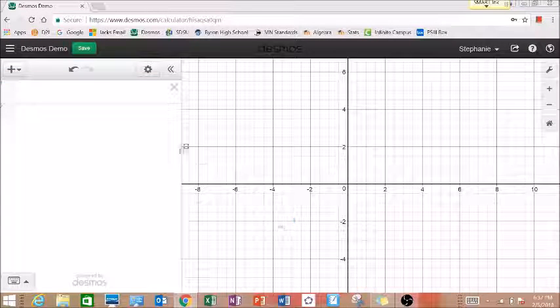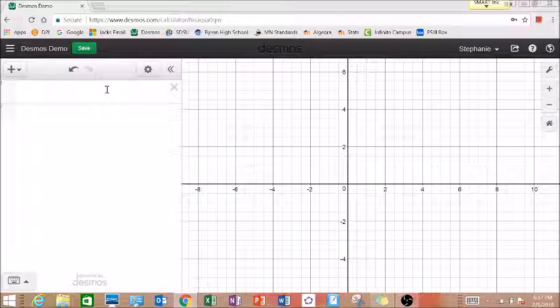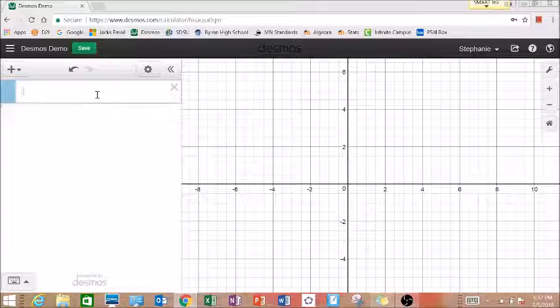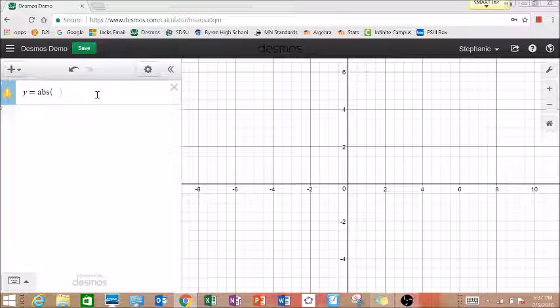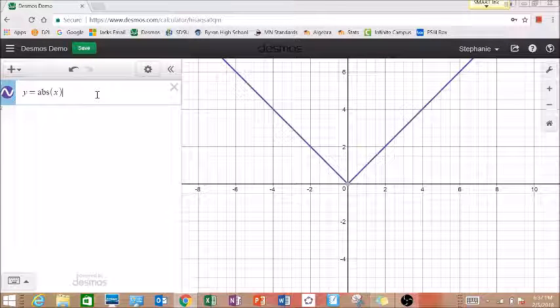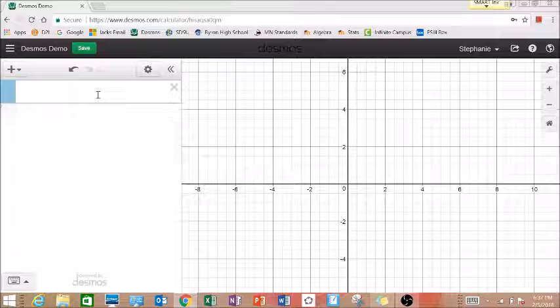Okay, next I need to quickly show you how to graph some of our special functions. So for absolute value, in Desmos, you just do y equals ABS, and you can see it change the font from italics to not italics, and that means absolute value. So just put in an x, and so there's your absolute value graph there. Not too bad.